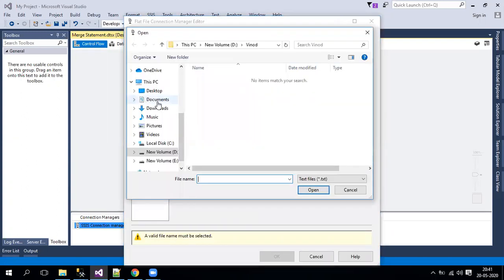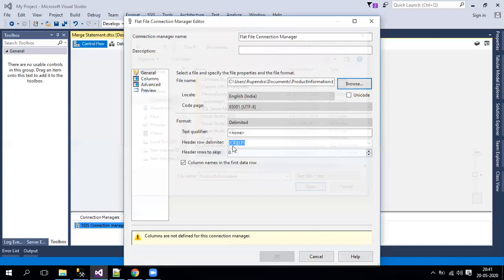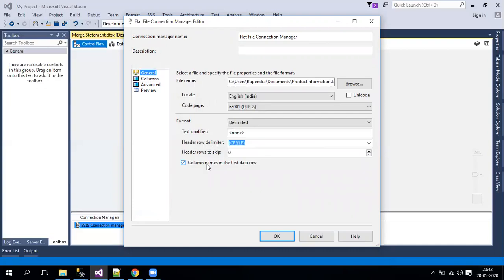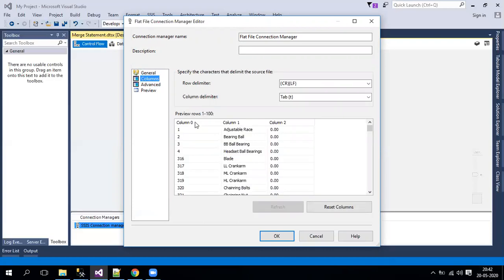Let's go to documents and the file, and let's go to columns. Now if you see here, it has by default selected the first row as the columns, because we have checked this option, so that is why it is considering that row as the column names. If there are no headers in the file, you have to uncheck this. Then when you go to columns, by default SSIS will consider it as field 1, field 2, field 3, or column 0, column 1, and column 2.